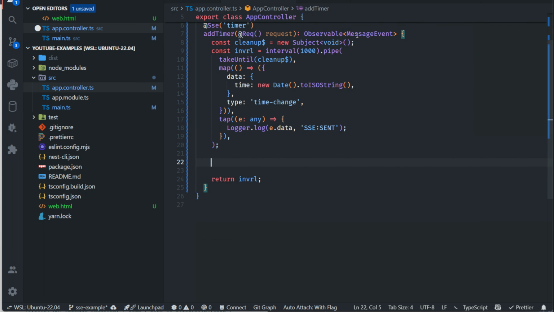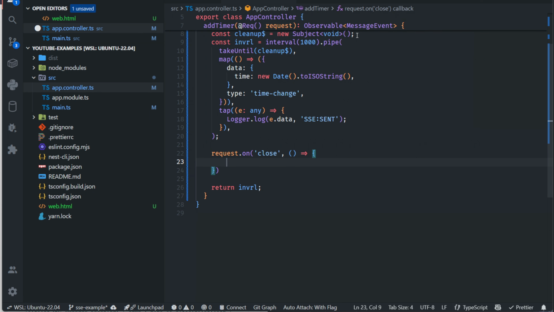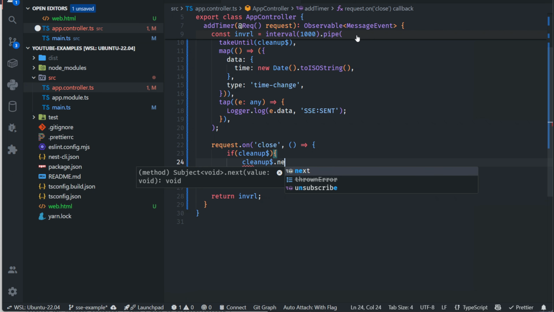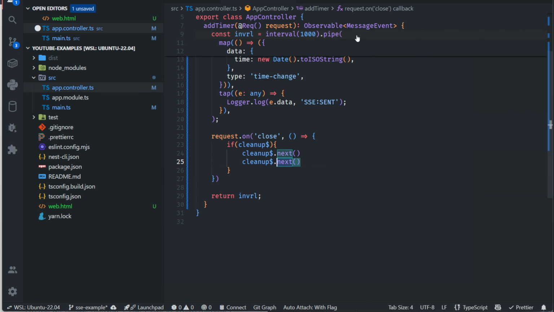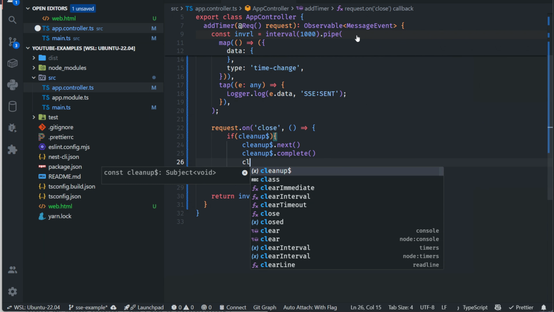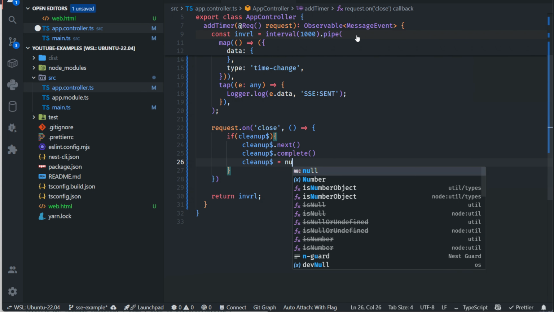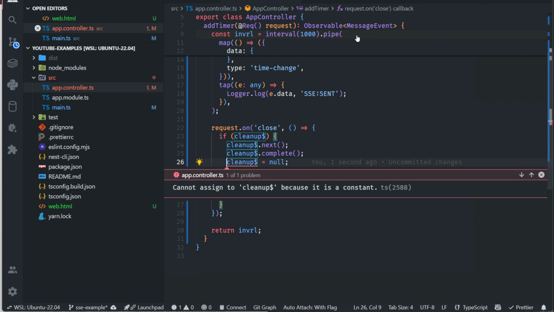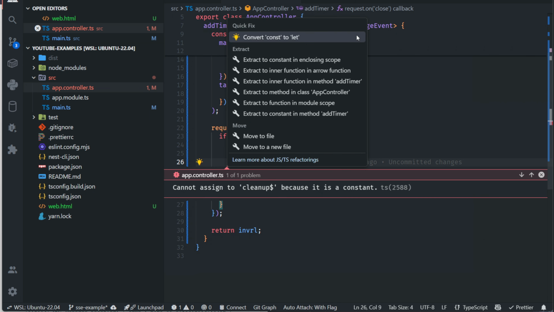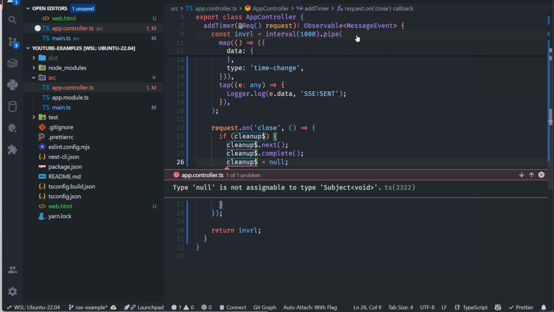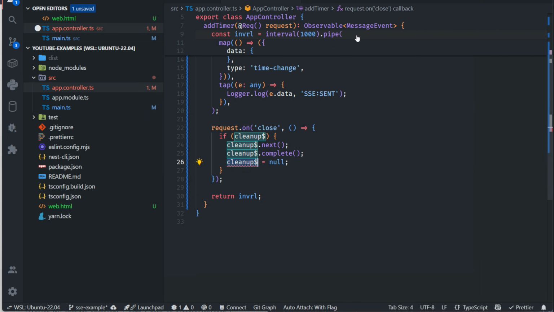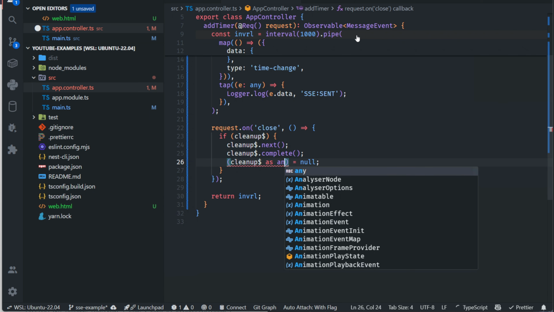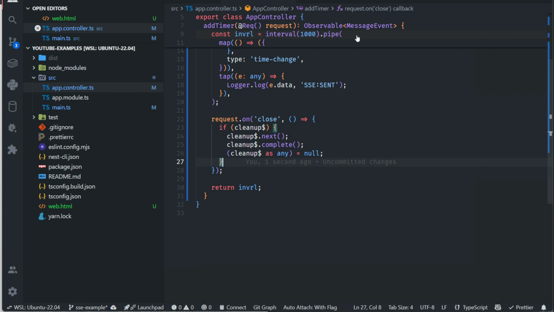The next thing we're going to do is on the request close, we're going to run a function. If we have cleanup here, this is just a security measure, we will do cleanup next, then cleanup complete, and we will set it to null. We will remove it. And it's constant. Okay, let's make it variable. What else? Cannot assign. Okay, I'm lazy to add types, so I'm going to set it to any. And you're good.